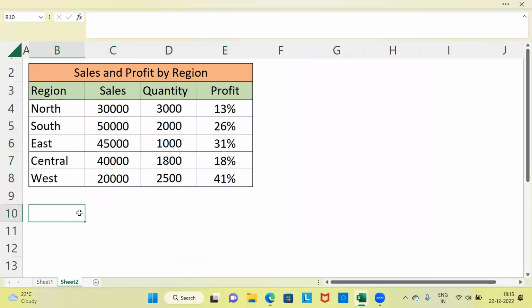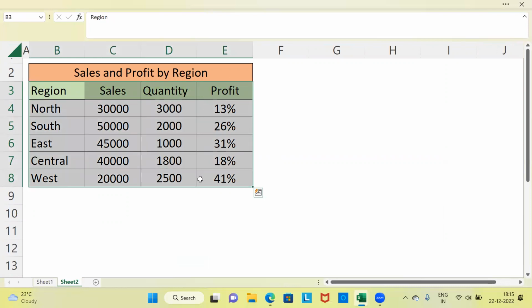In sheet 2, you can see here we have region, we have sales and quantity, and then we have profit. So this is the additional variable that we have. We have sales, quantity, and profit. So effectively, we have four different variables. Can we use a combo chart in this case?